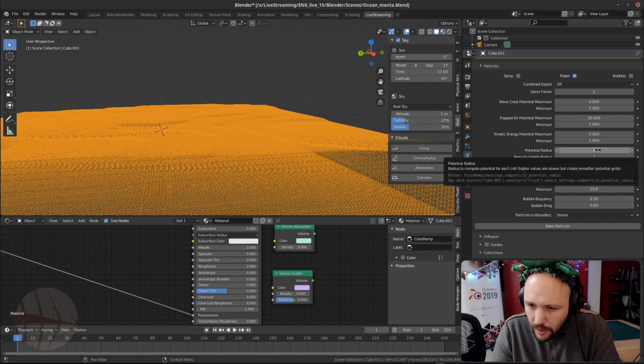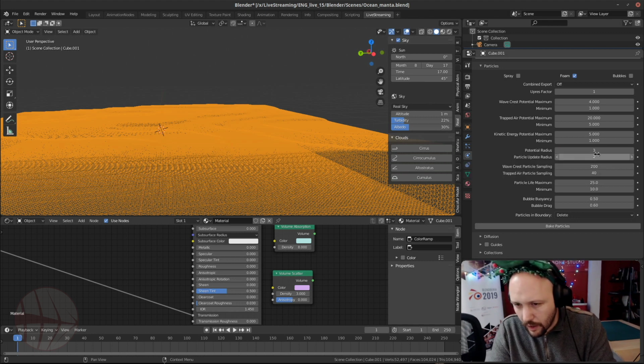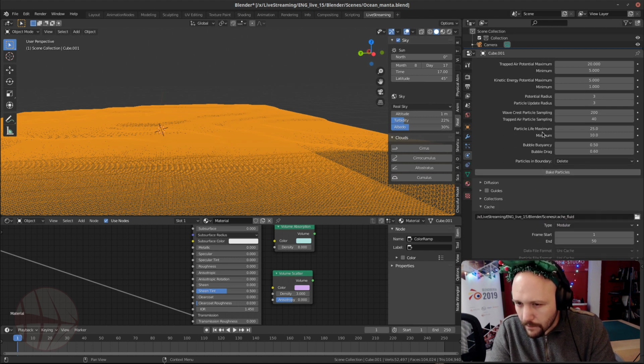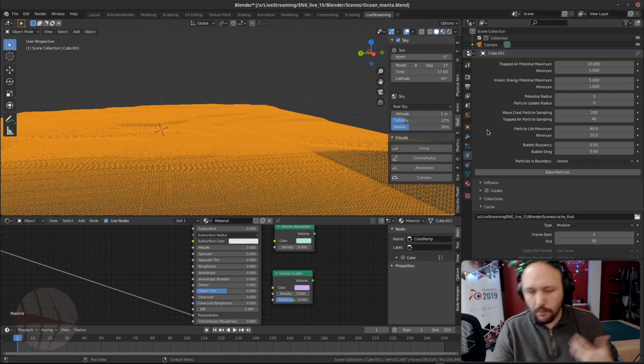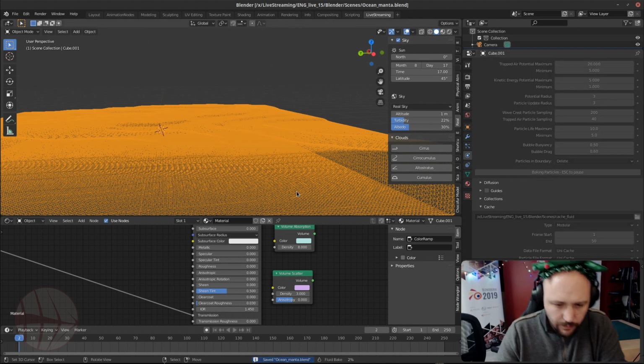Potential radius to compute potential for each set, yeah. So let's compute 3, particle update radius 3, 2. And particle life, this is important. Maximum 50 frames, 40 frames, and minimum 20 frames. So we get more particles more steady. Or on the contrary, we can do minimum 5 and maximum 10, and we can see what happens here. So now bake particles. Particle baking is kind of fast.